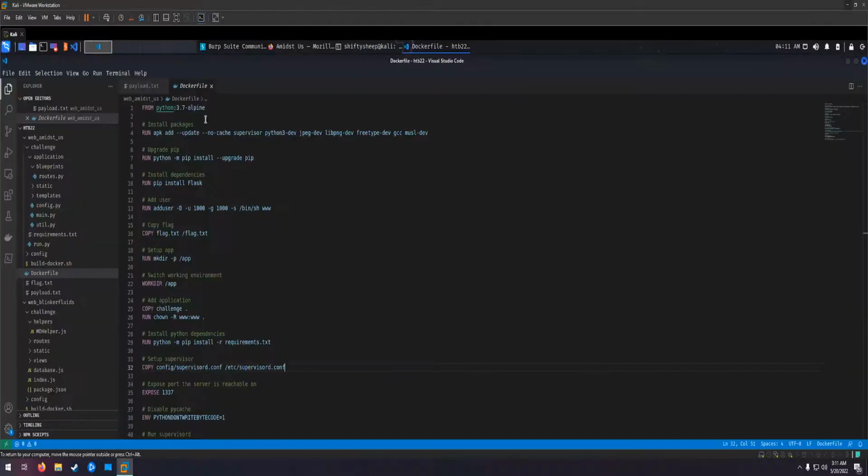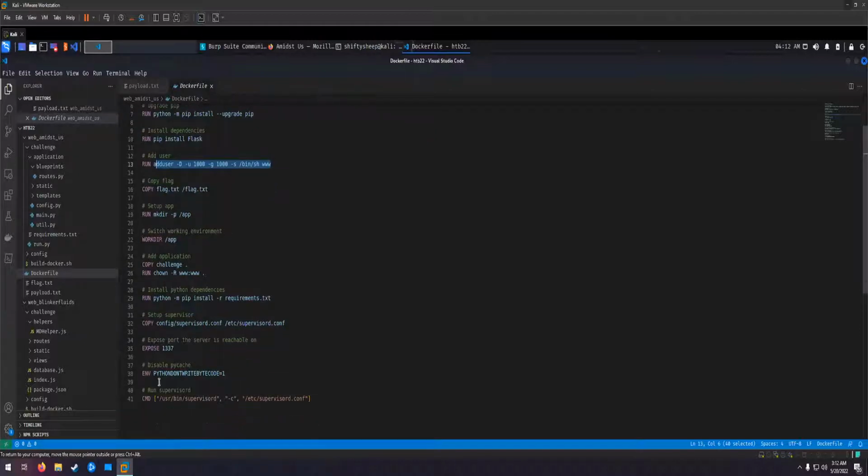So let's go ahead and look at the Docker image really quick. We'll see we're looking for /flag.txt. They have created this www user, and that's who we're going to be running as. It's using Flask, and doing the requirements.txt. And then it's just using supervisor and exposing 1337.